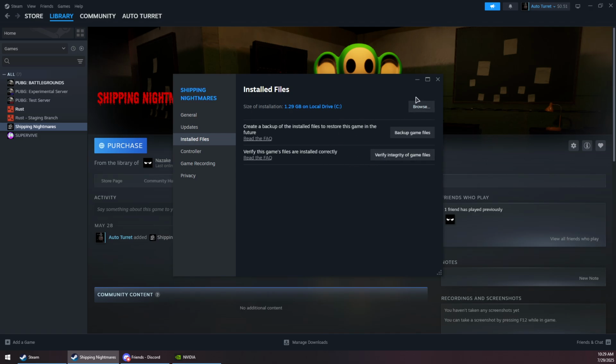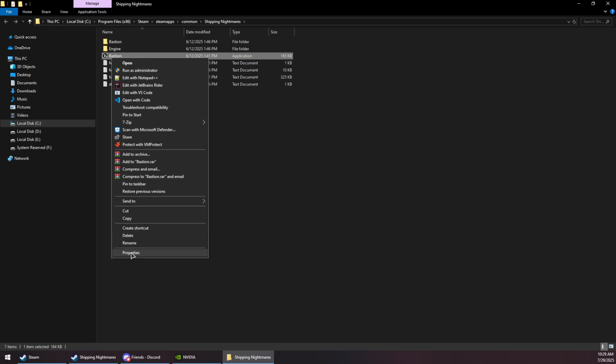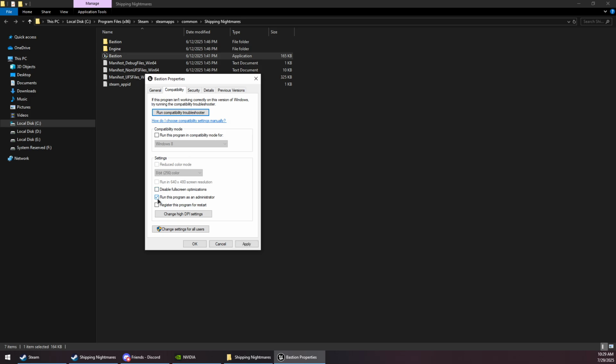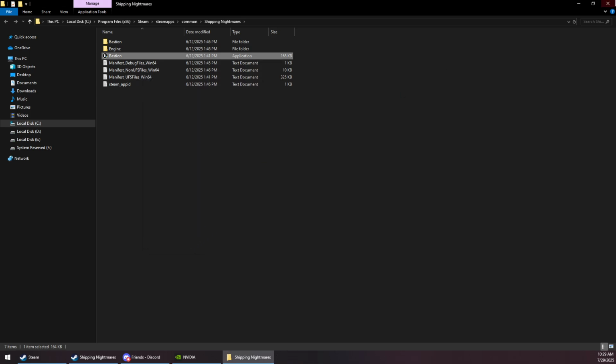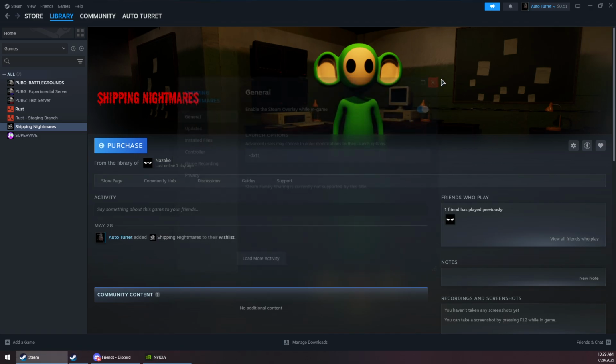Now once it's done, you want to click on the browse button at the top and then right click on the game's exe file and go to properties and then compatibility tab and check both of these options right here and then click on apply and OK. Now you can go to the general tab and under launch options you want to enter the following command, which is -dx11, and you can close this window now.